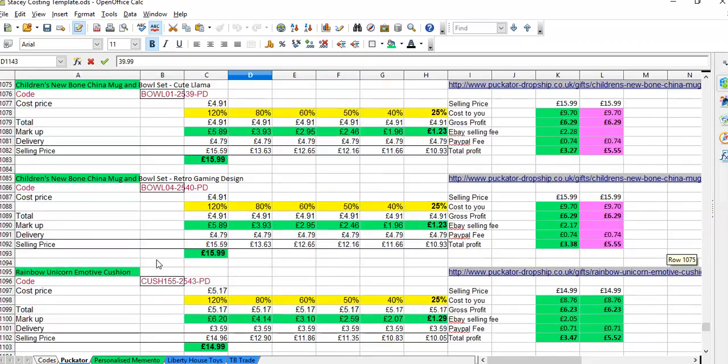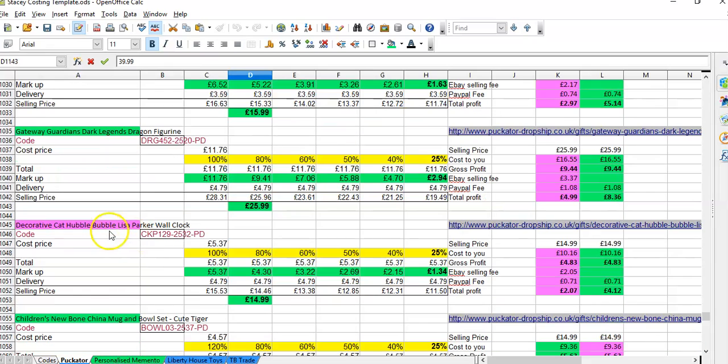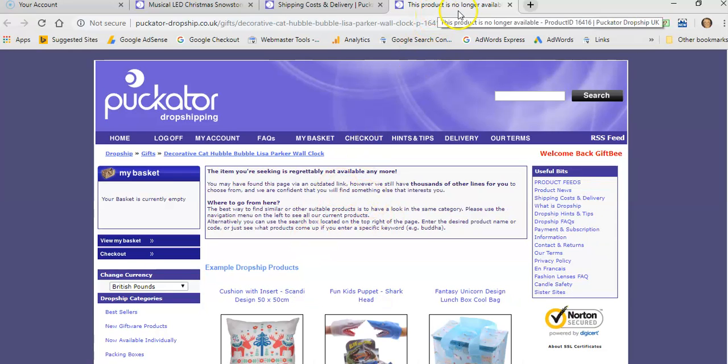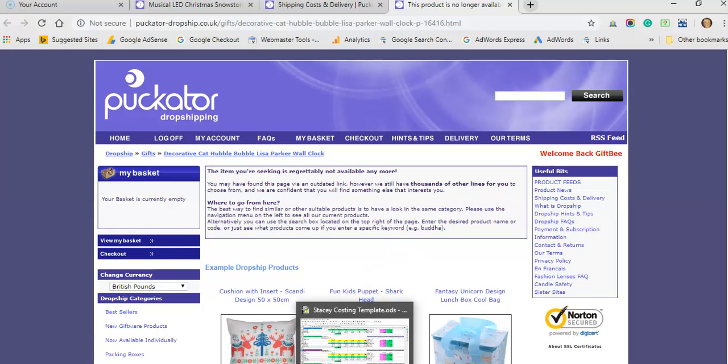And when it comes to taking things away, what I do is, let's take a look at this one, where you have the wall clock. When you start going through the products that are out of stock, I just check the link and make sure it's still out of stock. So if we check that link, you can see that item is out of stock. It says at the top here, this product is no longer available. It's taking you to the example dropship product page. So you know that item still isn't in stock.